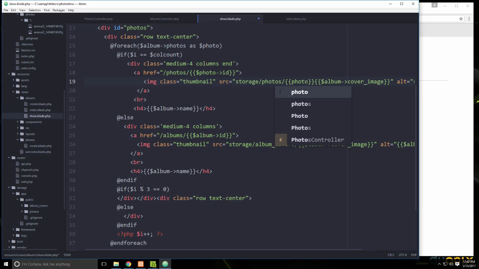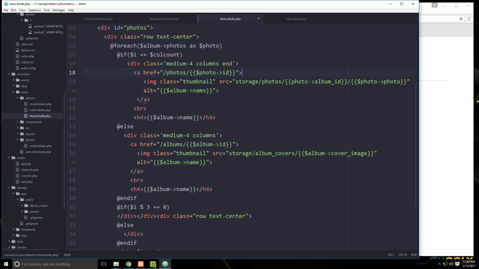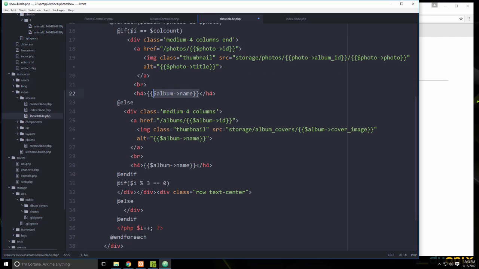We can get that with photo album_ID, and we want to put a / right here, and then this is going to be not album cover image, but it's going to be photo. Oh, I keep doing that. Photo. Okay, let me wrap this text so you can see it all. All right, and that's going to load that, and then for the alt, let's do photo title. Wow, I do that every time I write photo. Photo title. Okay, and then down here we want that to be photo title as well.